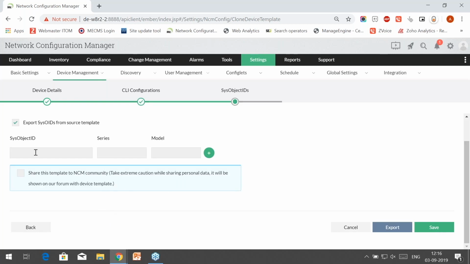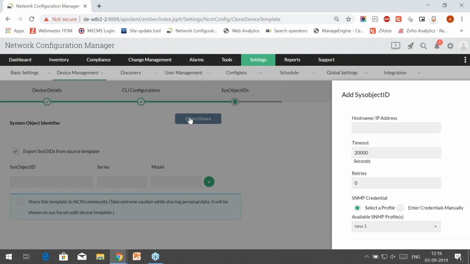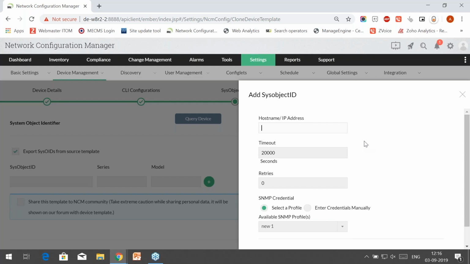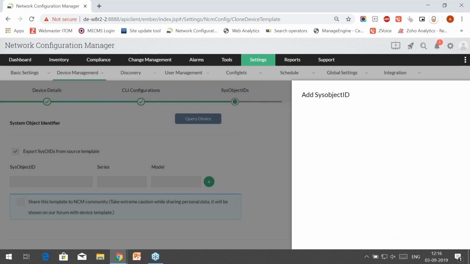And you can enter the sysobject ID of the device that you wish to associate with this template, if you know the sysobject ID. And if you don't know, you can always click on query device here. You can enter the host name or the IP address, and then you can select the credential profile, or you can enter the credentials manually. And when you click on add, that particular device will now be associated with the new device template that you just created.